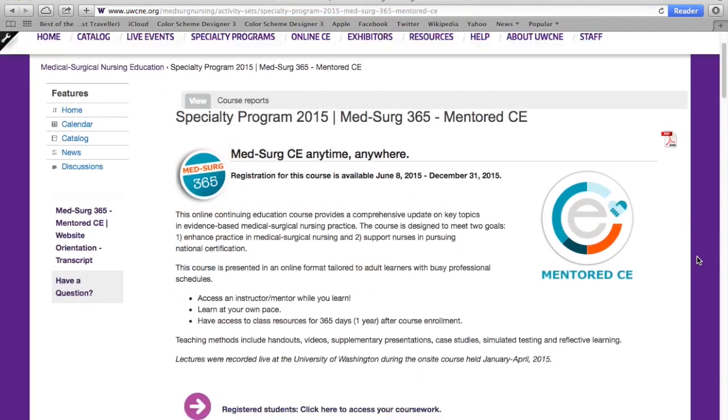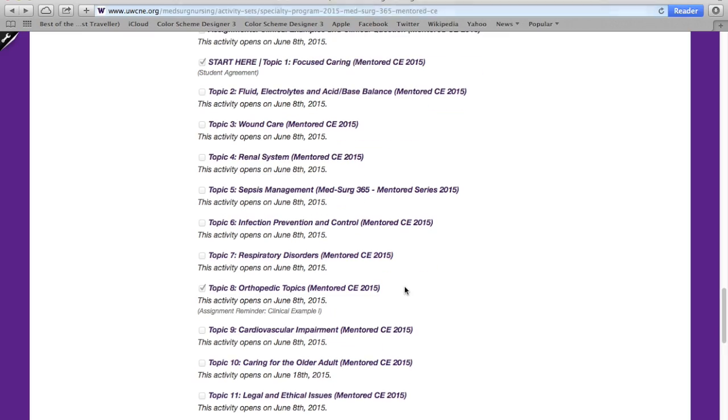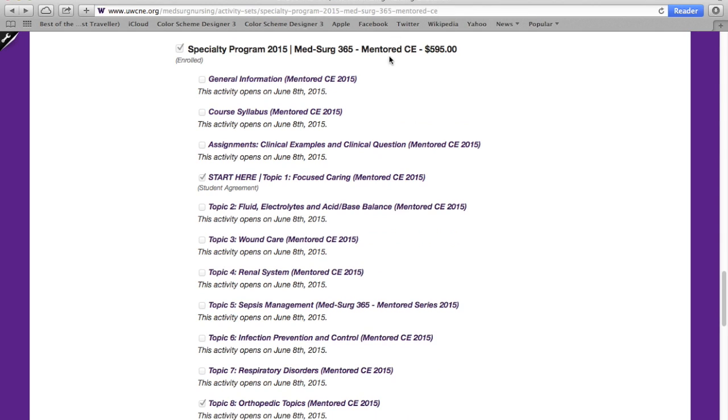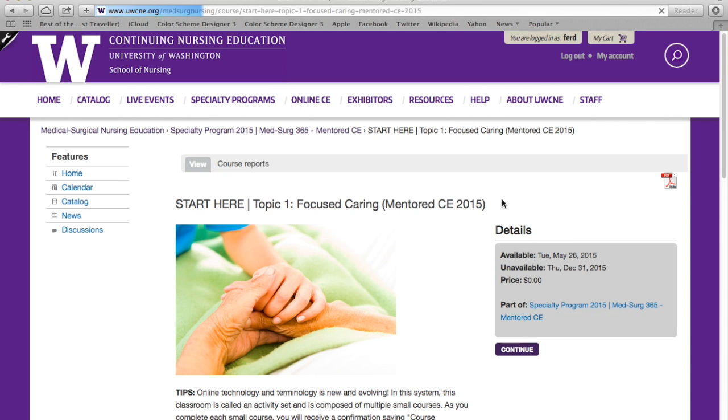To find the course content, go to the bottom of the page. Course content is split into mini-courses or topics. Some mini-courses are optional, such as general information, course syllabus, and supplementary resources. The actual coursework is contained in topics 1 through 17. For each topic, you'll look at handouts, watch a video, and complete a self-assessment quiz and a short evaluation. To begin your coursework, look for the mini-course labeled Start Here, Topic 1, Focused Caring.